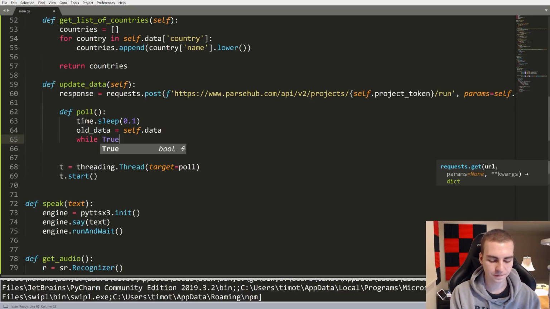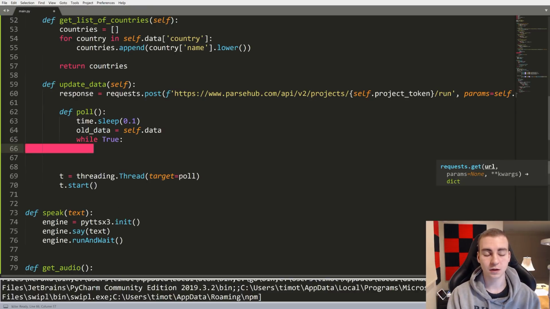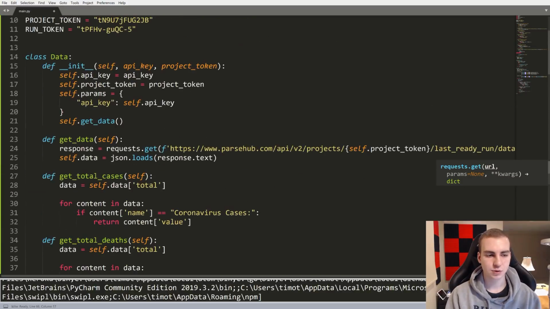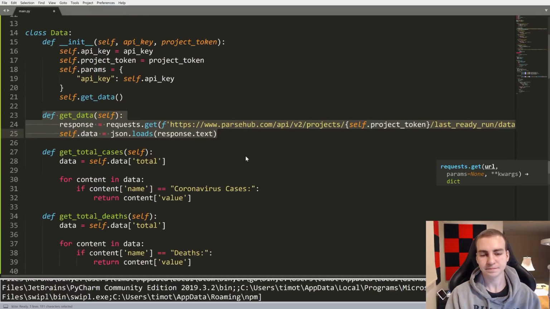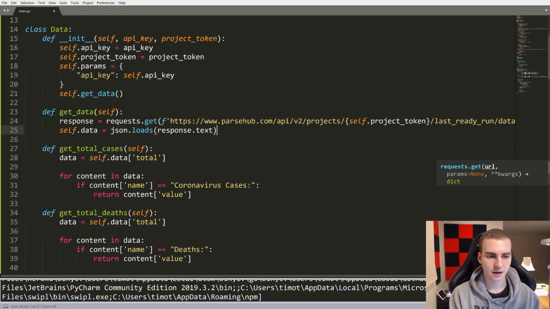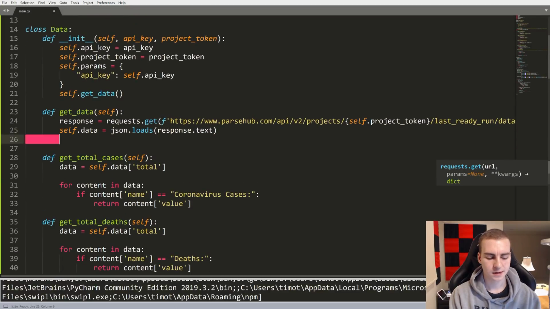We'll say while True. So we'll do a while loop, and every 5 seconds I'm going to ping this URL. So I'm going to ping get data. And actually what I'll do in get data is I'll return data. Now the reason for this is, and we'll have to change this up here.